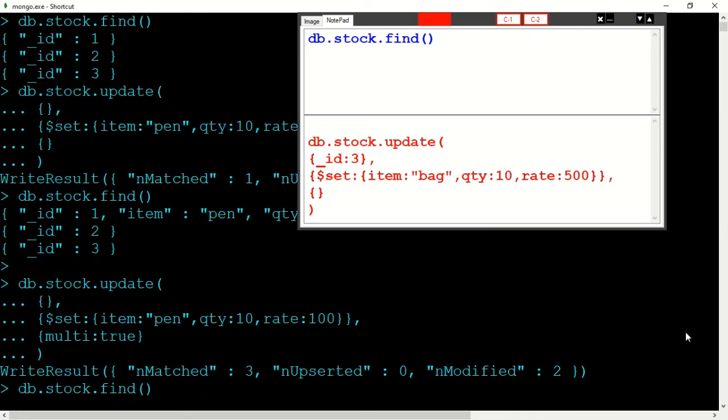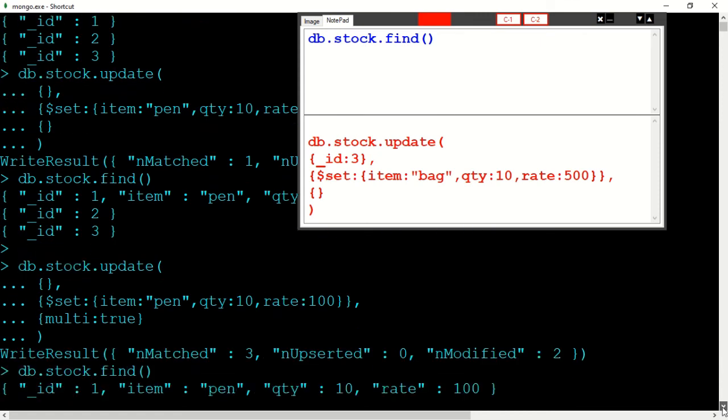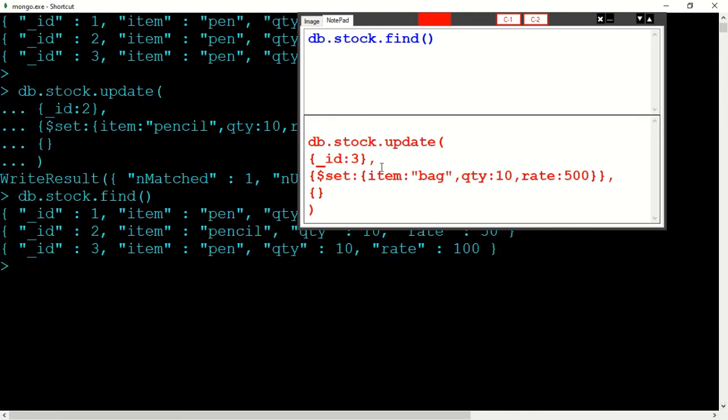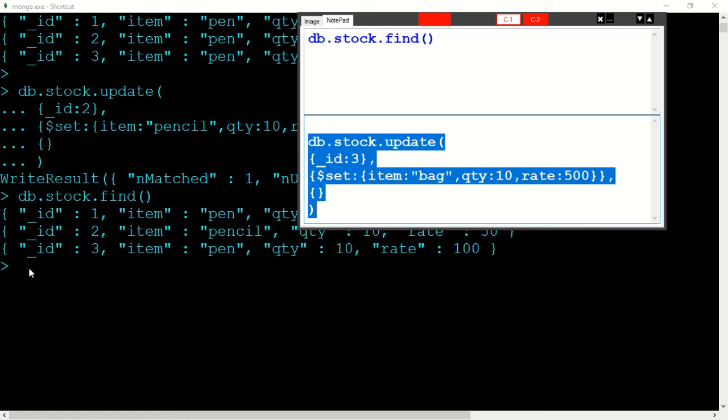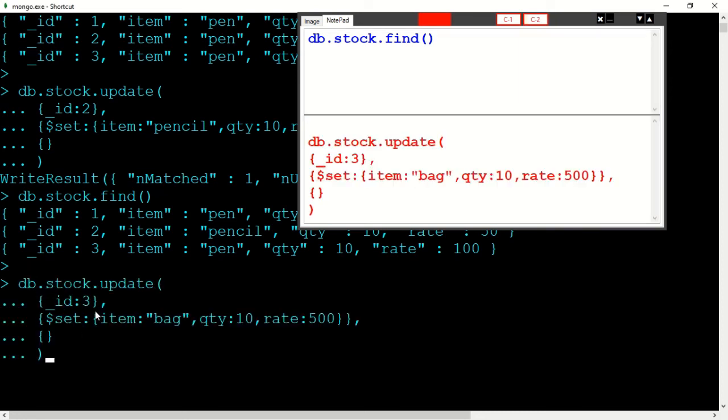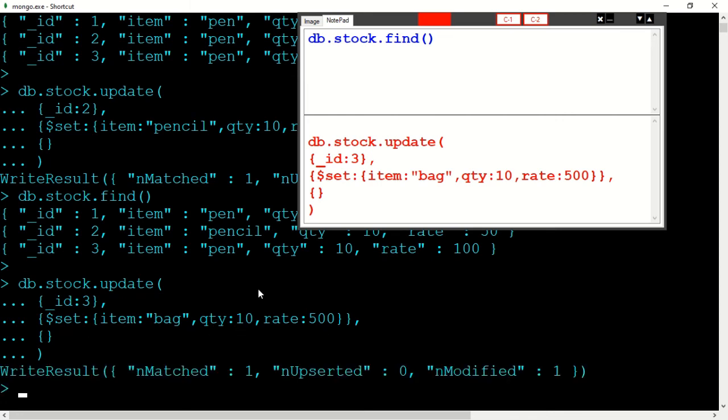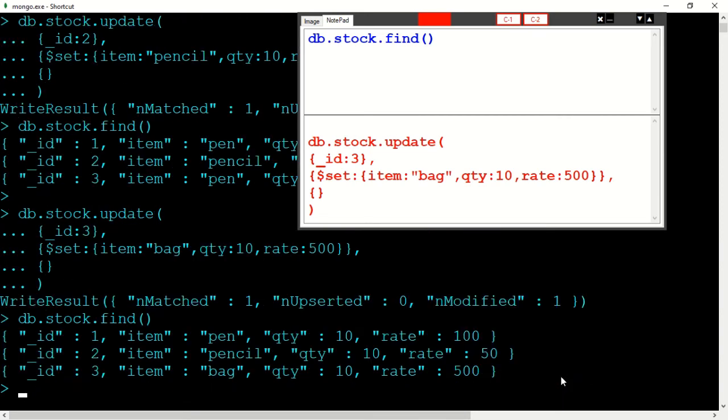Okay, so how to do that? I'll copy this and put it here. So you're searching for id3 and you're setting this value for id3. Press enter. So one matched and one modified. Let's see. Fine. So it is bag, quantity is 10 and rate is 500. Correct. So how many records have we changed? 1, 2 and 3.